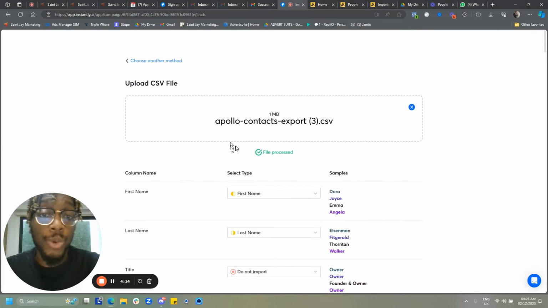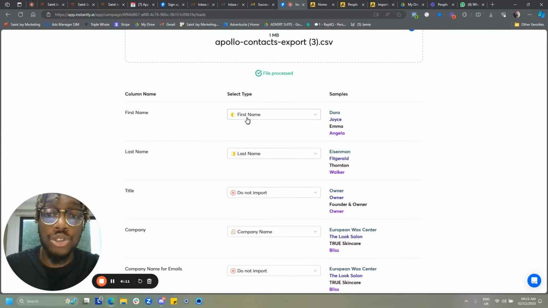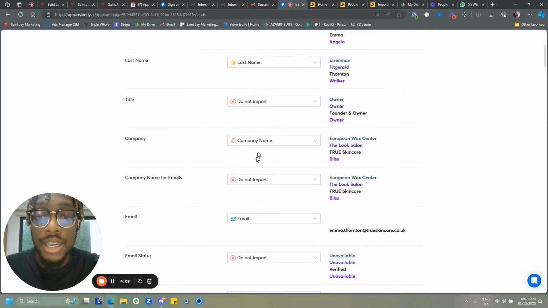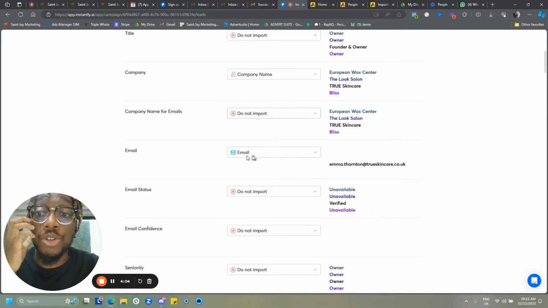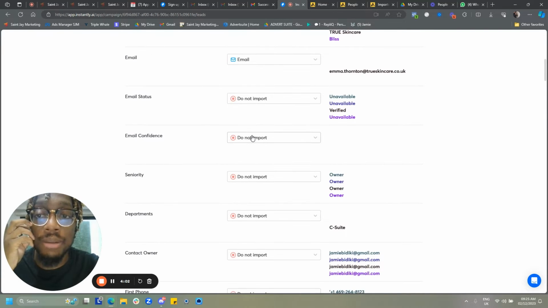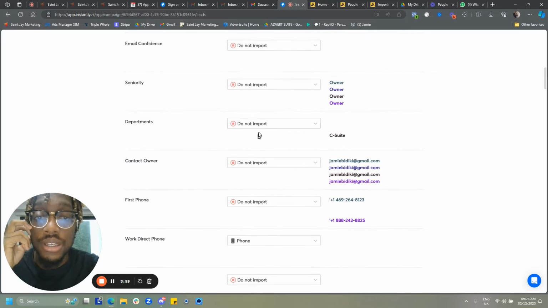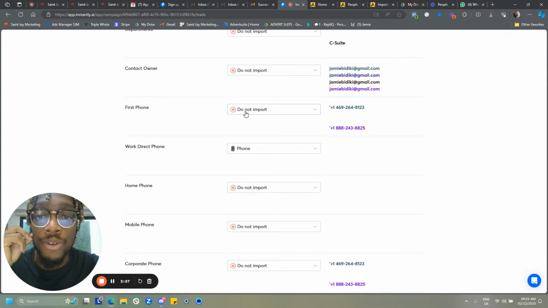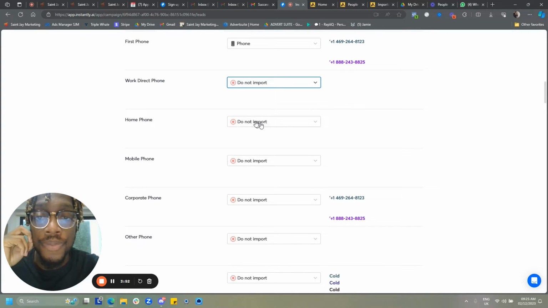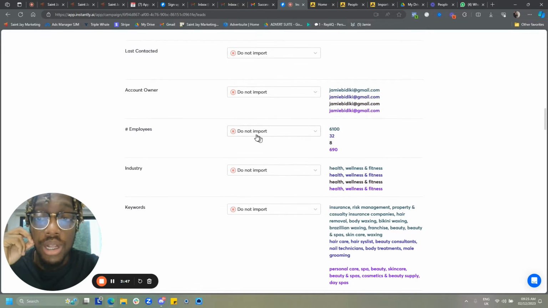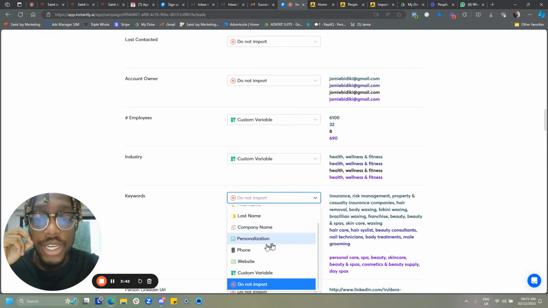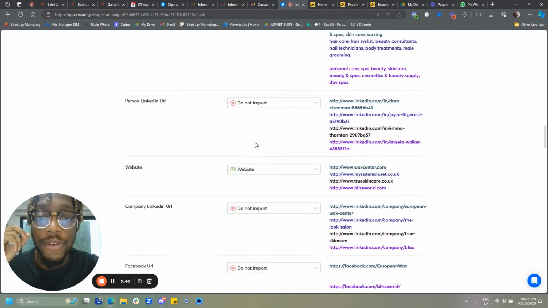So what you want to do now is map the data. Make sure that you do first name and last name, and title do not import, company name for emails do not import, email yes, email status, email confidence, seniority, irrelevant. Now first phone, you're going to need phone, work direct phone, do not import. Do not import, do not import, do not import. Number of employees, that's a custom variable. Industry, that's a custom variable. Keywords, that's a custom variable. Check everything else, do not import.